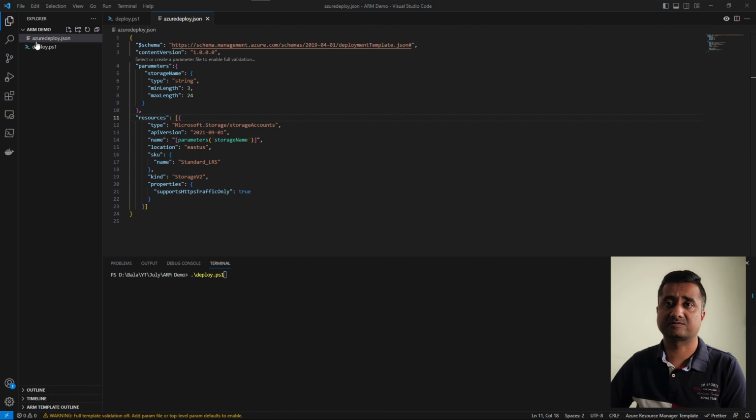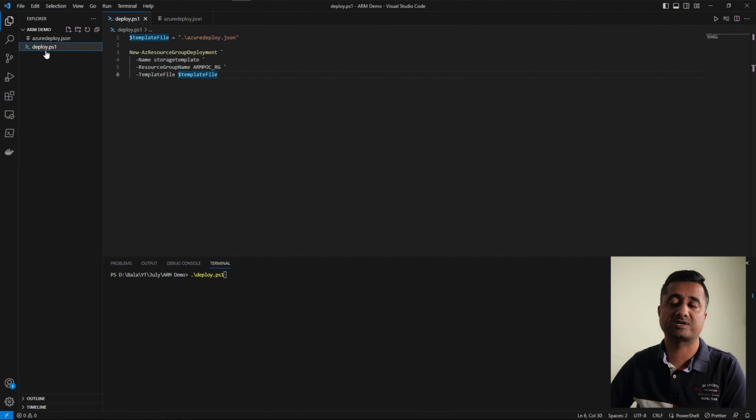How do we deploy this? So we need to create a deploy.ps1 file here. It is simple. I'm just pointing to the template file location, which in this case is located in the same folder as the deploy file. So I'm saying a /azuredeploy.json, and then we are creating a new Azure resource group deployment. We are doing it with the name storage template, and I'm using a resource group which is ARM POC RG. That's my actual resource group. And then I'm using the template file here. I'm pointing it to that JSON.